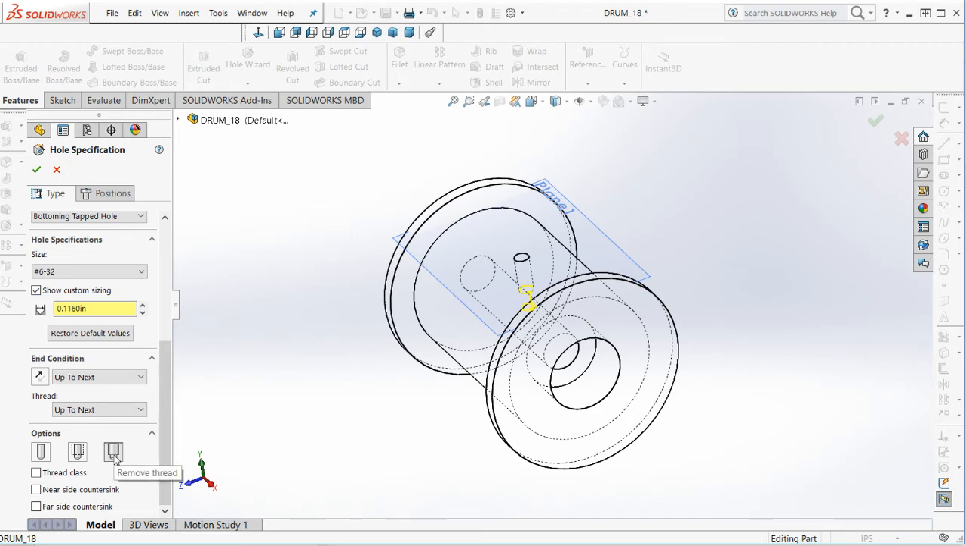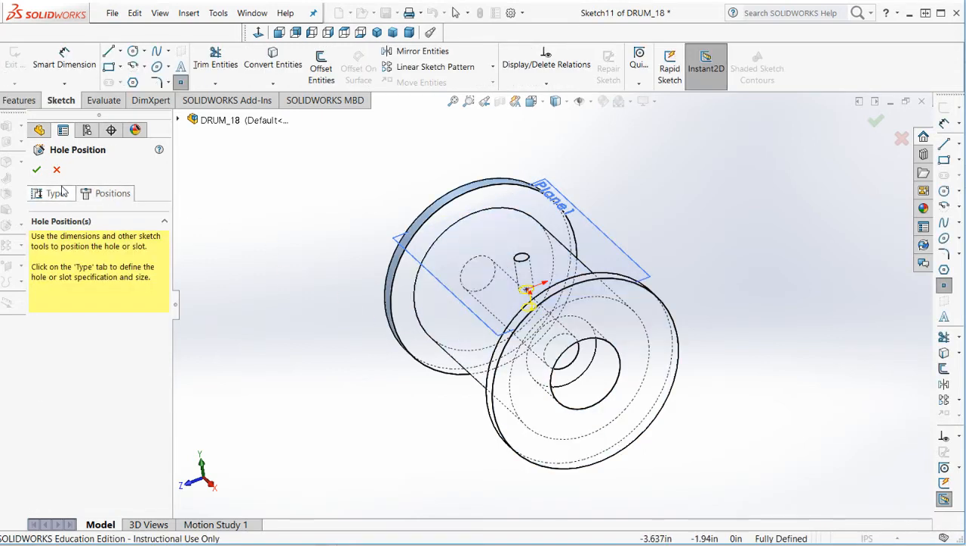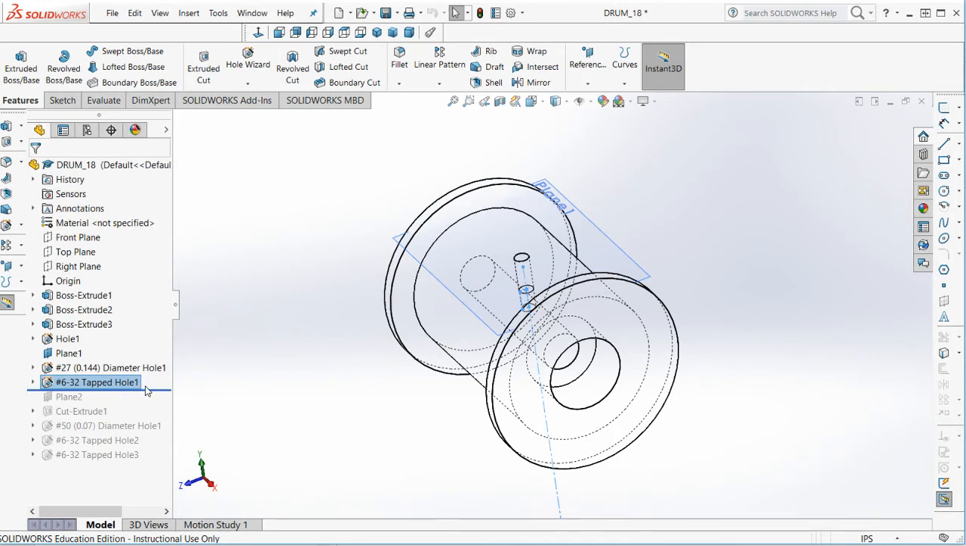I choose this option when I'm doing a thread. It removes the thread, which gives me a physical representation of how wide the hole is once the threads are put in. You can choose to specify thread class if you wish. Go back to your notes on threads if you wish to do so, but I did not choose to do so in this hole. And then the position is just at the bottom of that hole. So that's nice and easy.